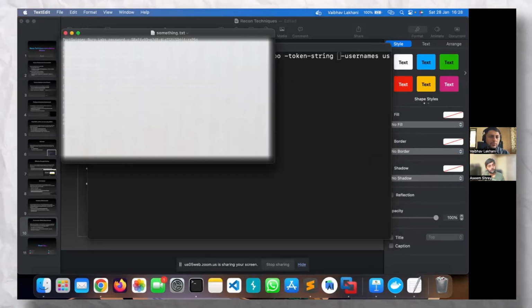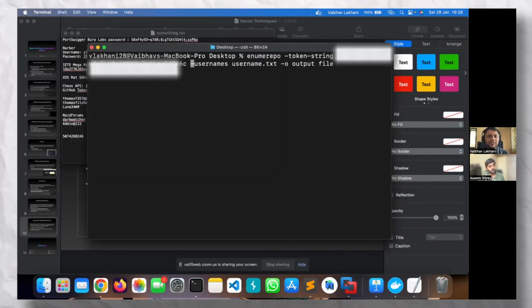Guys, do not use my GitHub token, please. I'm using it over here, but I hope no one else uses this.